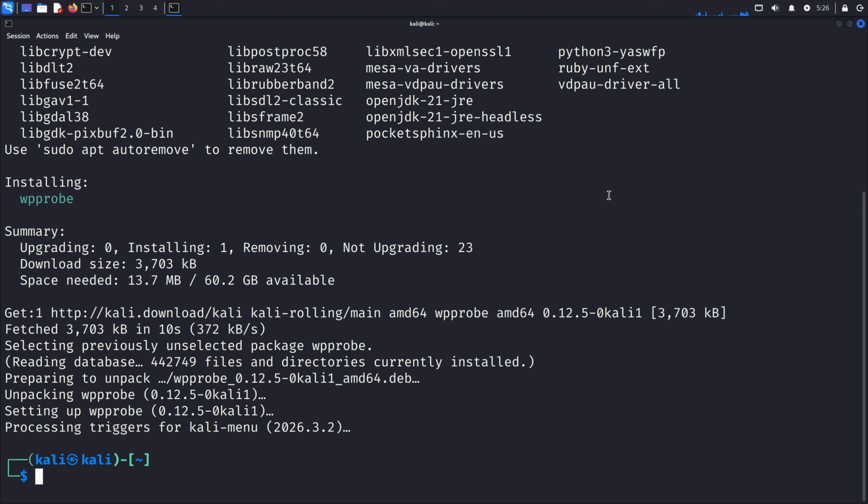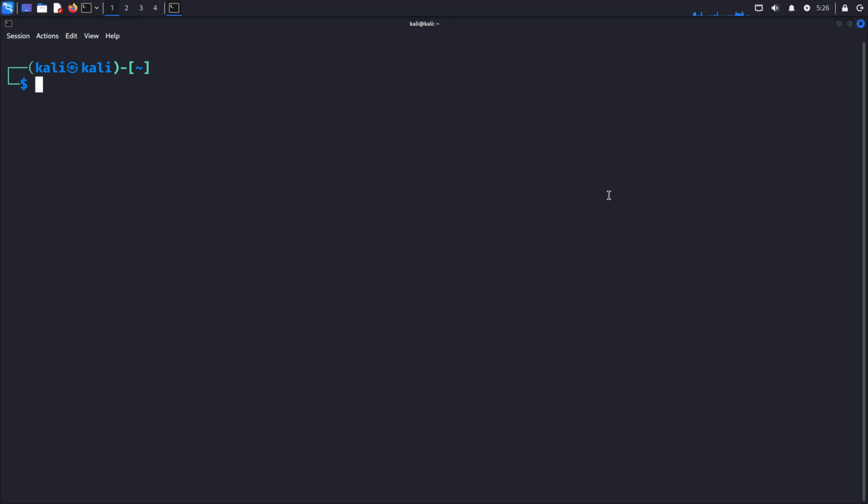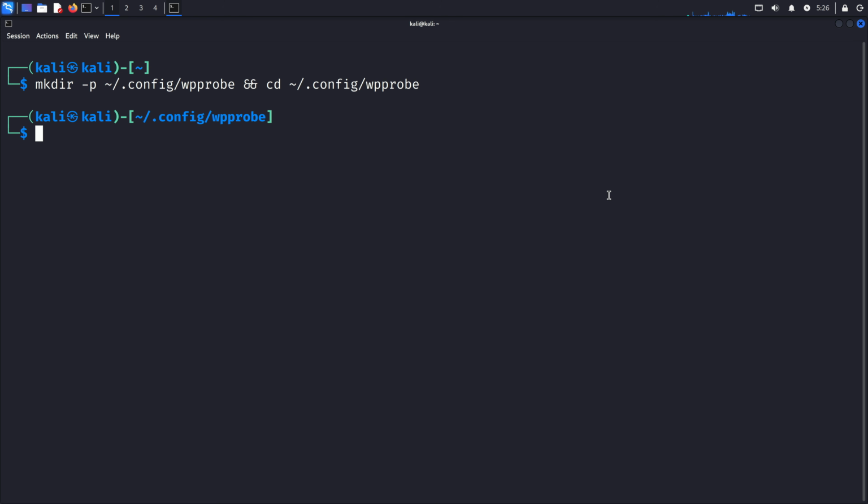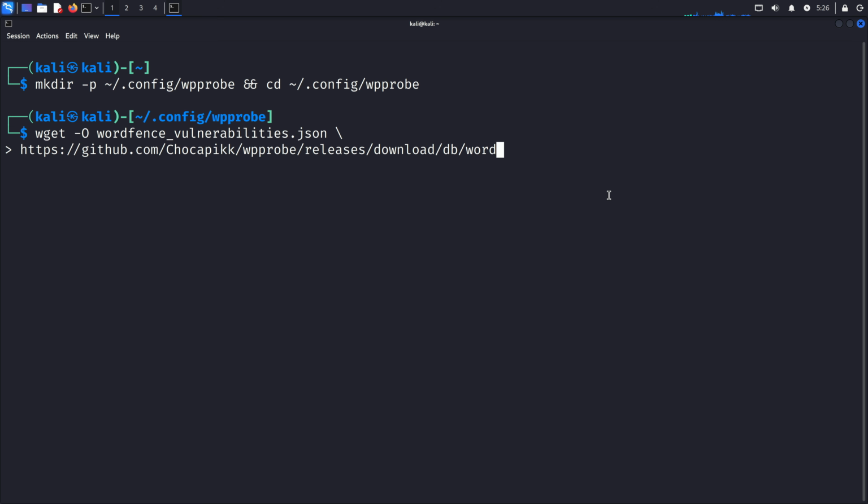Now WPProbe reads its vulnerability database from a specific folder in your home directory. Let's create that folder with mkdir and move into it with cd, pointing both at the WPProbe config directory, so the next command saves the file exactly where the tool expects it. Next, we pull the database itself. WPProbe has a built-in updater for this, but we'll fetch it directly with wget, followed by the database URL, which is the more reliable method.